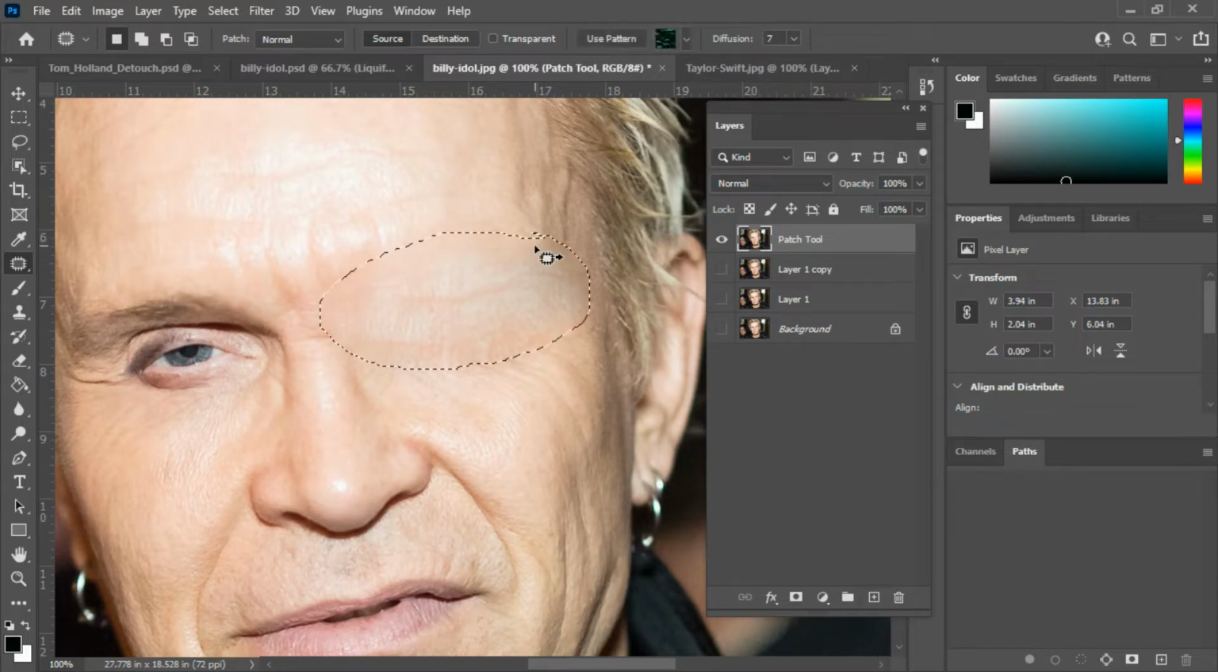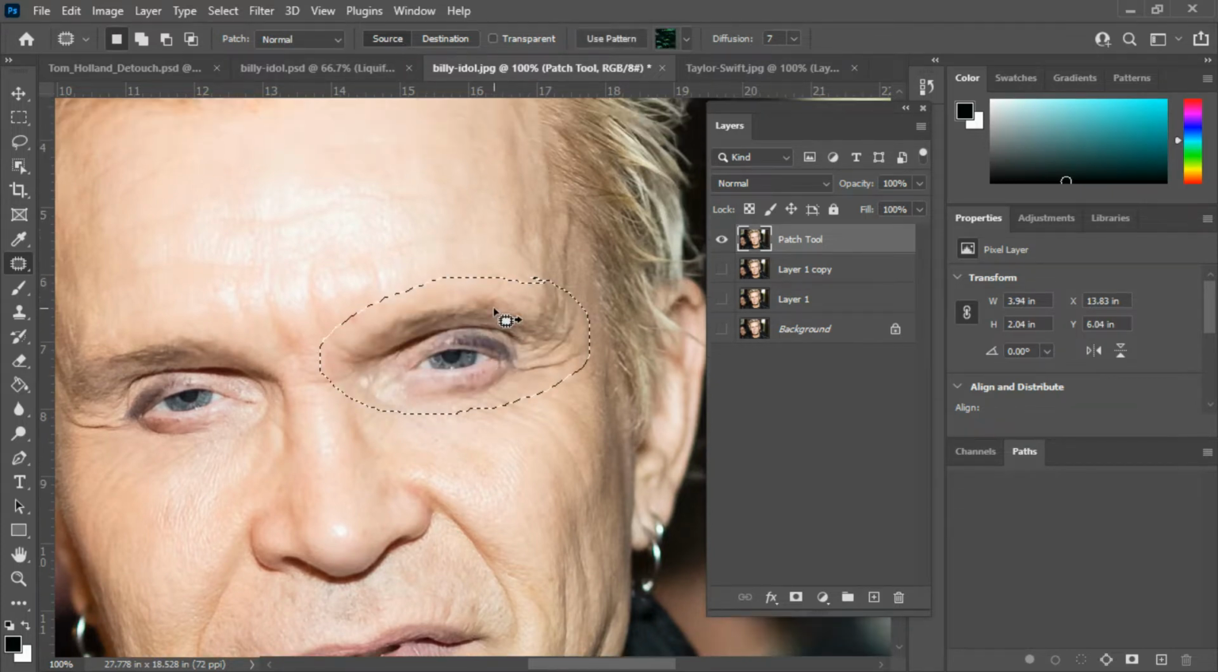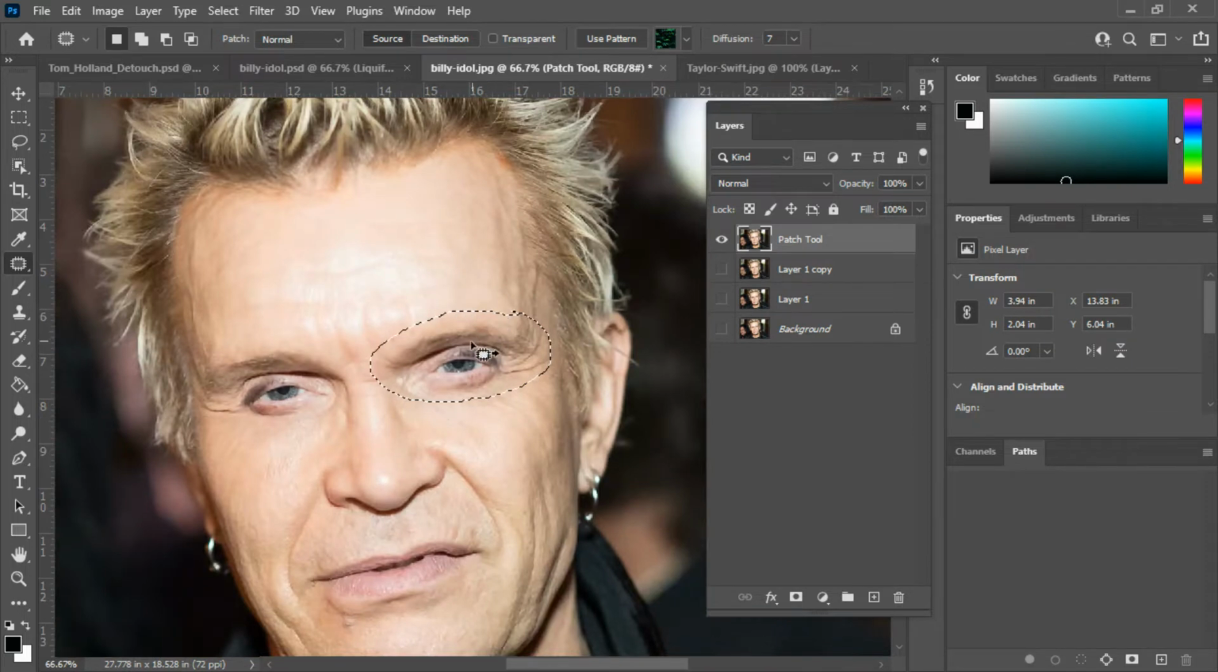There's another thing though. Remember we talked about source versus destination? If I switch to destination and I use that same selection and I drag, now instead of filling my selection with what I've dragged it to, I'm going to be duplicating that selection onto the destination where I drag it. So when I drag and let go, it's going to put another eyeball in its place.